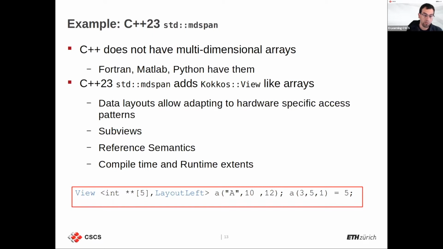This is very important to have a performance portable implementation, basically to avoid cache misses. It supports sub-views, like for example in Python. It has reference semantics, so you can keep track of the memory and you don't have to deallocate it. And a very nice feature is that it's also possible to have arrays whose dimensions are defined at compile time and at runtime.